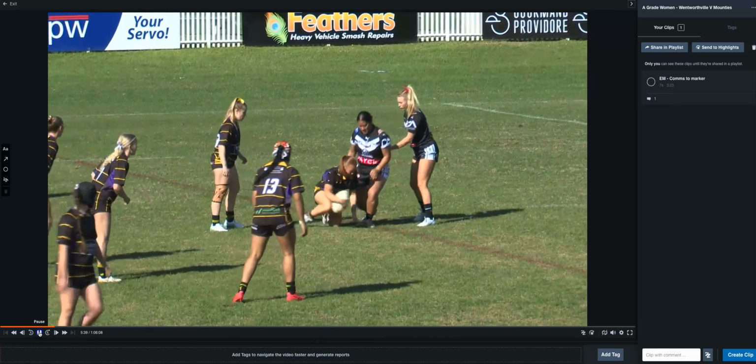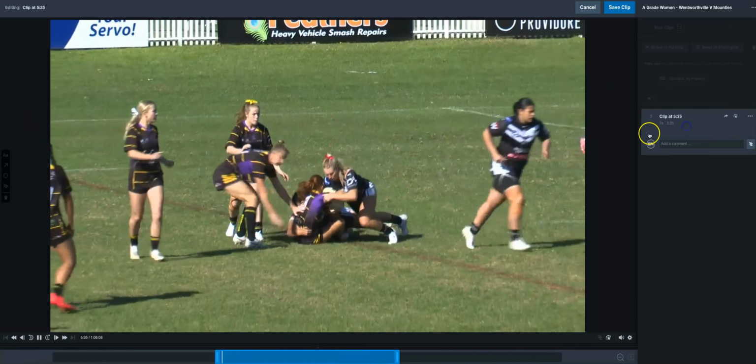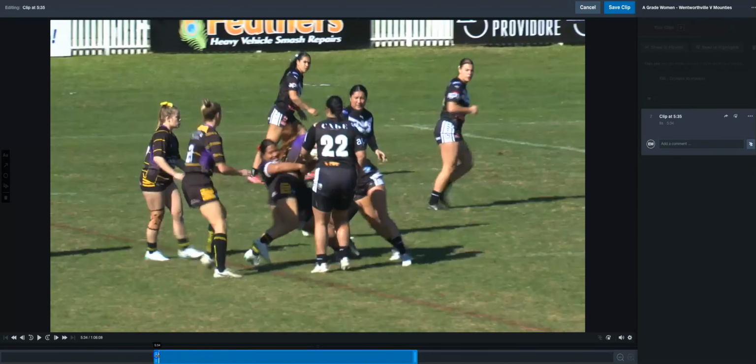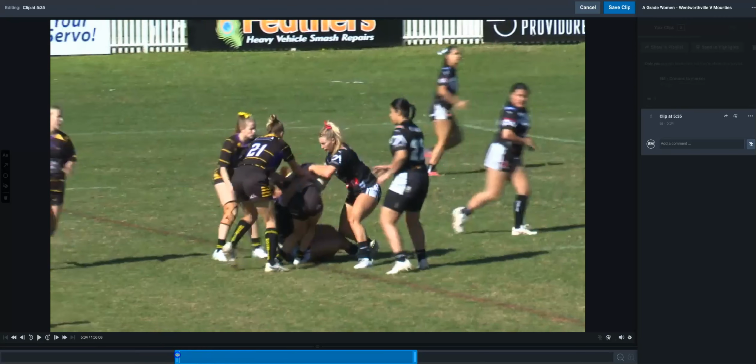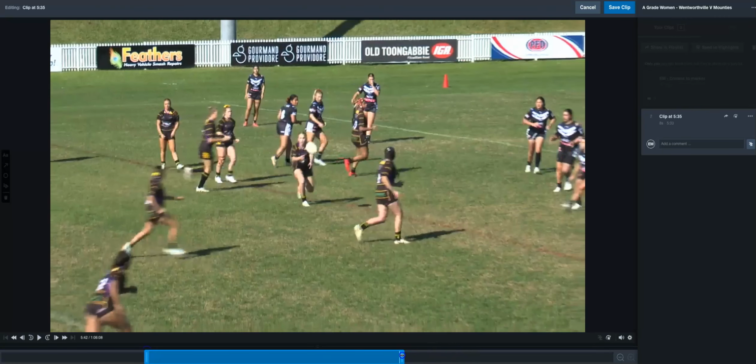So this one here is a second marker. So this touch judge here should obviously be on the ruck. This second marker is not square. So then we'll just cut another clip. And what we'll do is we'll cut it coming into the tackle. So all decisions we have coming into the tackle, and then we end it just after the tackle.